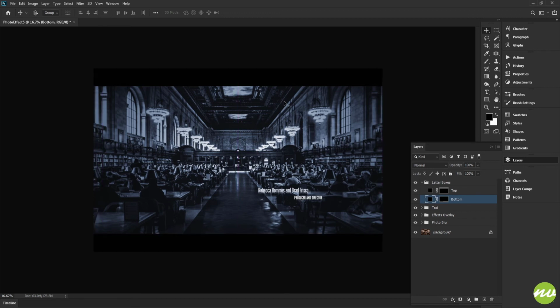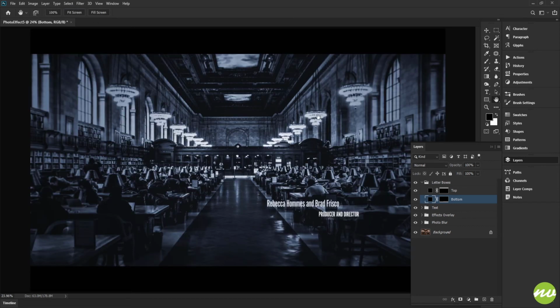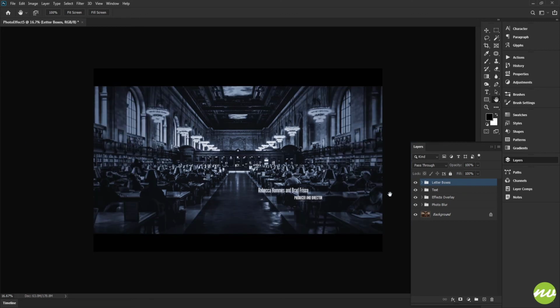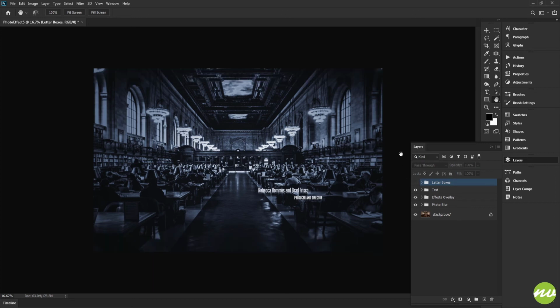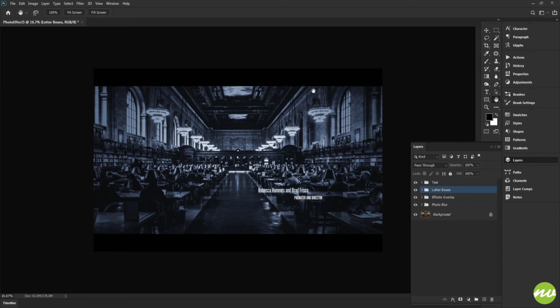Control D to deselect. I'm going to zoom in here, and I'm going to hide this real quick to let you see the difference. Let me zoom back out. Sorry about that. So that's before, and this is what I meant to add afterwards. And this is after. It creates an amazingly different feel. And that's the point. This is what I wanted to add, but I completely forgot.